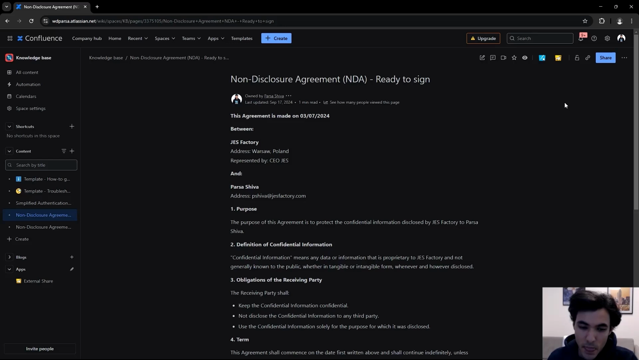Now we're going to use contract signatures for Confluence, and there are two general approaches, two methods, if you will, to creating and signing those contracts. Approach one is using static contracts.